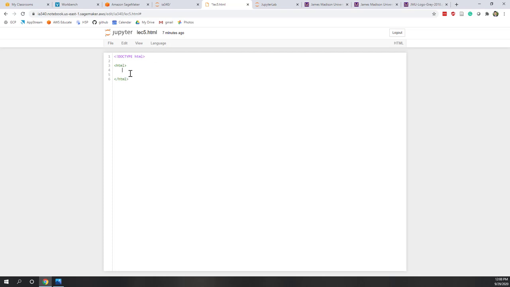Okay, and you can see here, SageMaker automatically gives me indentations, so that can allow me to organize those tags easier. So that's pretty nice. And let's type a head tag. Head. And you can see here we have red arrows. That means that HTML is expecting a closing tag for the head.